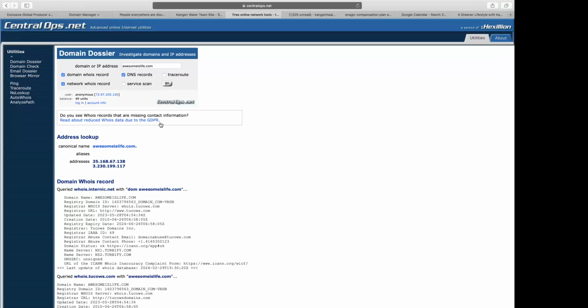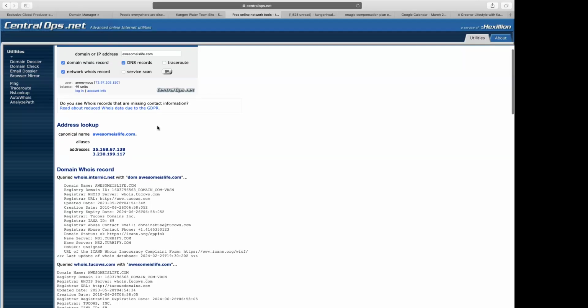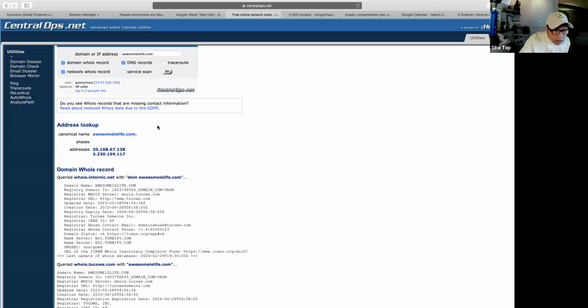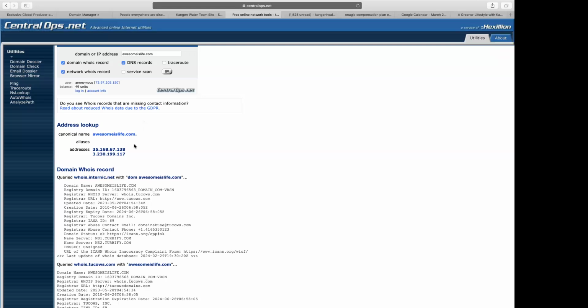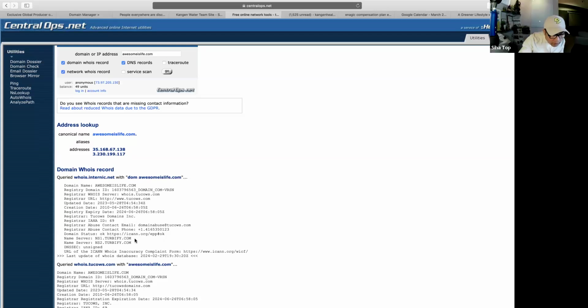Okay, you see where it says name servers? Down a little bit. You don't have to scroll down there. It's just where it says Turbify. Keep going down, a little bit further, right there. See where it says ns1.turbify.com? Yes, that means the name servers, and wherever you purchased that, they're set wrong.